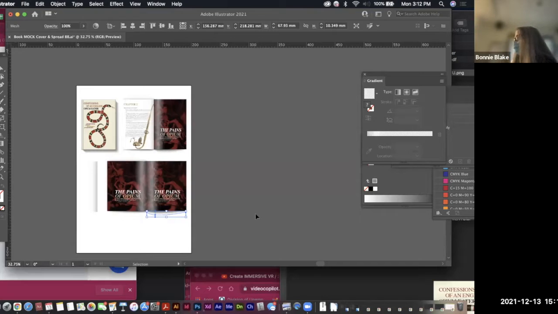The assignment was to create the identity for a restaurant and then assume that the chef who created the restaurant was famous. So they did a book and they basically branded the interior and the exterior.